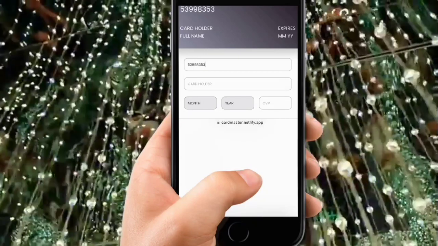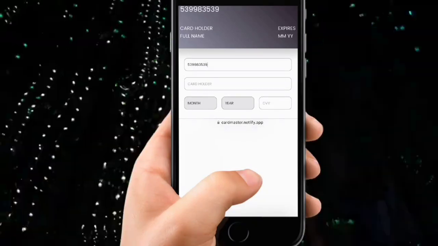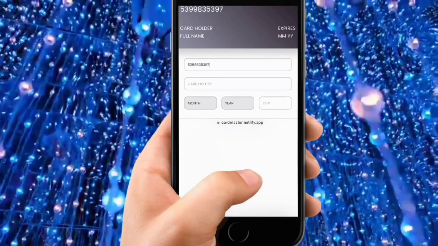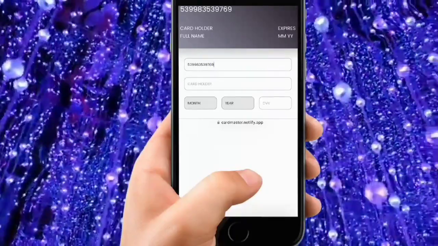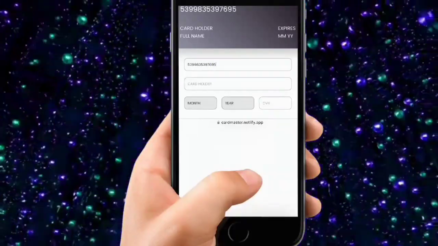So now I'll be using my own personal account. So this is my account. I'll be using my own account, so don't even bother copying my details, because I'll block it as soon as I'm done. I'll block it because I don't usually use this bank.